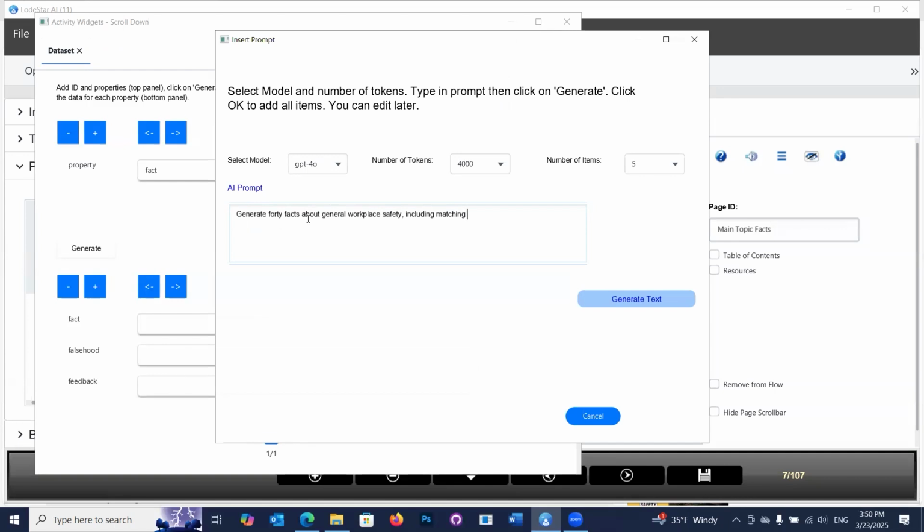So generate 40 facts about general workplace safety, including matching falsehoods and instructive feedback. I think that'll work. I'll end up copying this just so that I can reuse it. Now, the number of items. Again, our model is going to be the default model, default tokens, but here I'll choose 40 items and then go ahead and generate text. Again, if this is unsuccessful, just try again, but it's communicating to OpenAI.